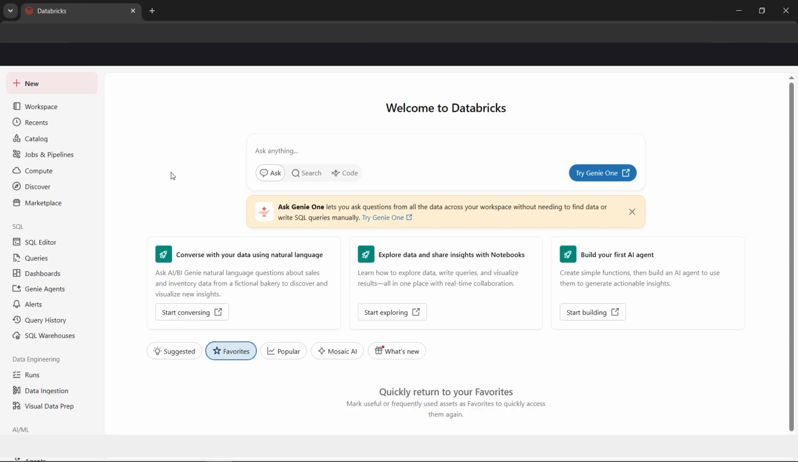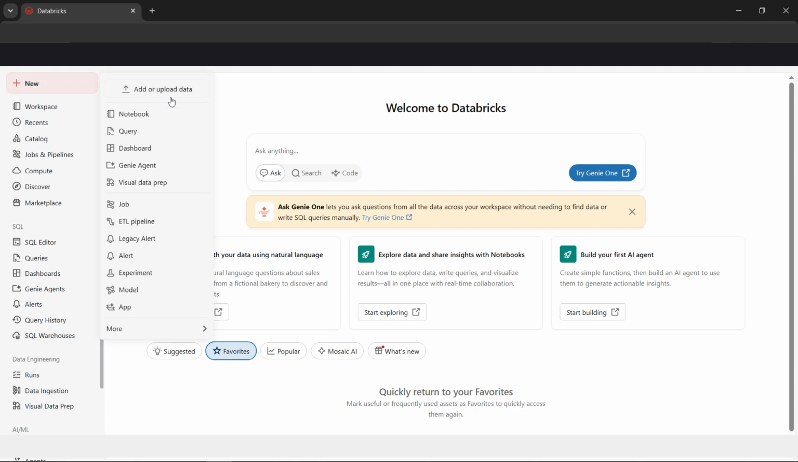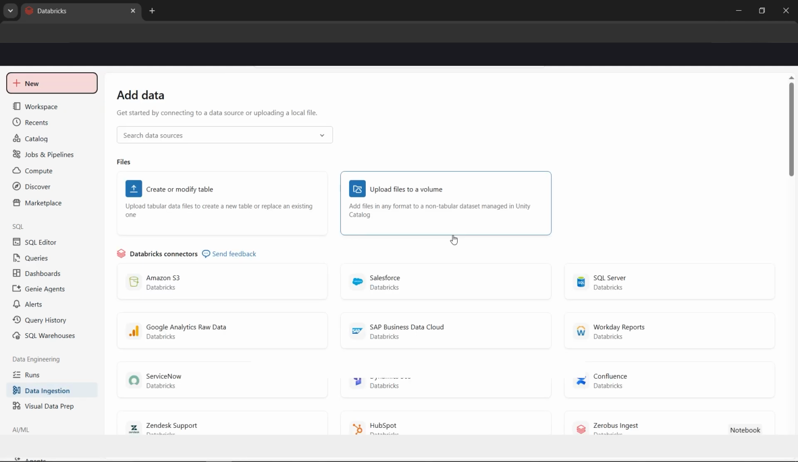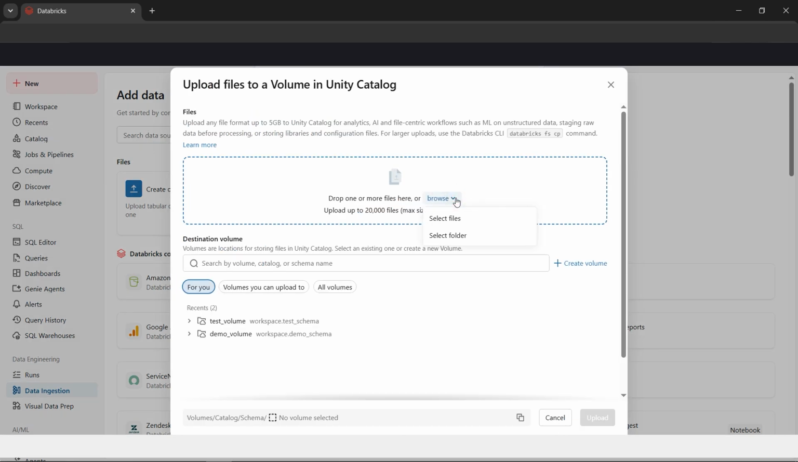All right, now let's ingest different data types. Let's say semi-structured data types we have, like JSON. As usual, we'll go to new, upload data. Next, we'll upload to our volume. Let's click on browse, select files, and we'll browse from our local computer.